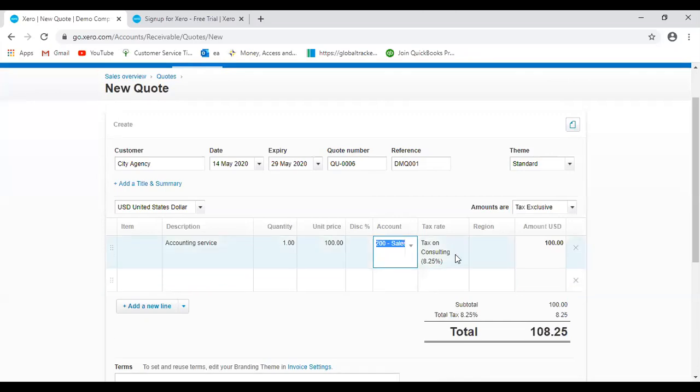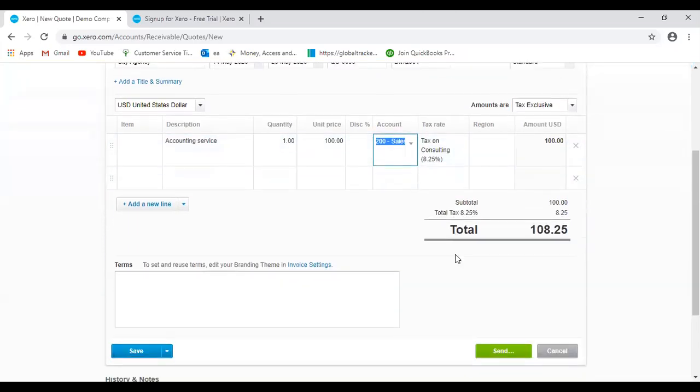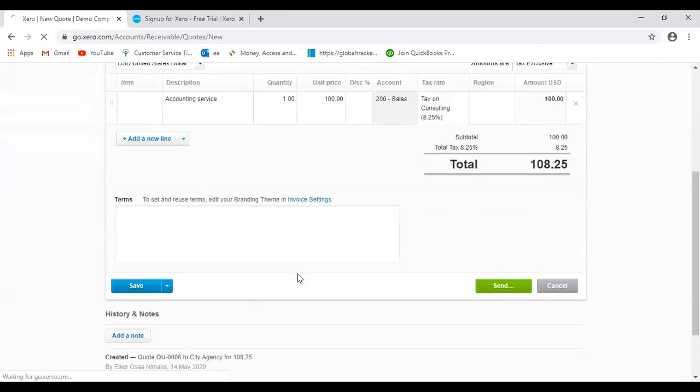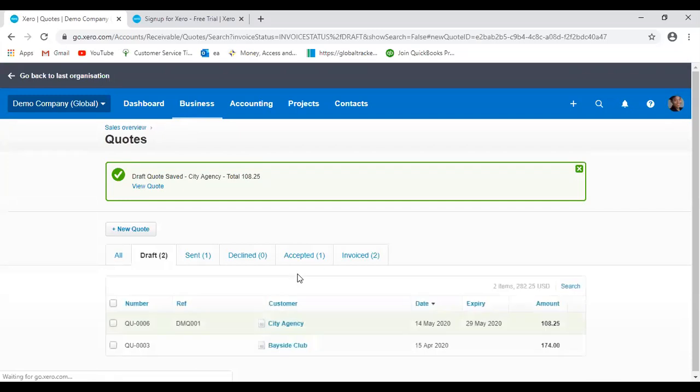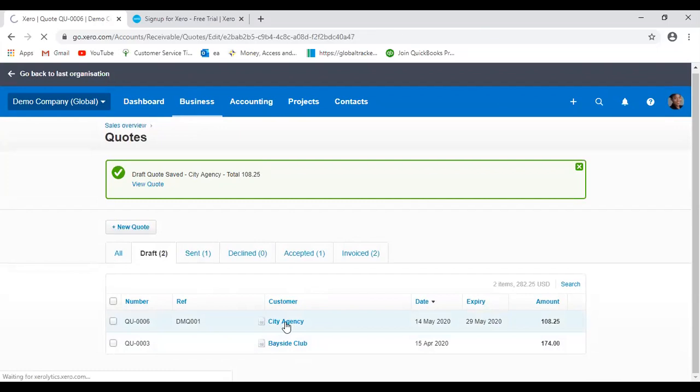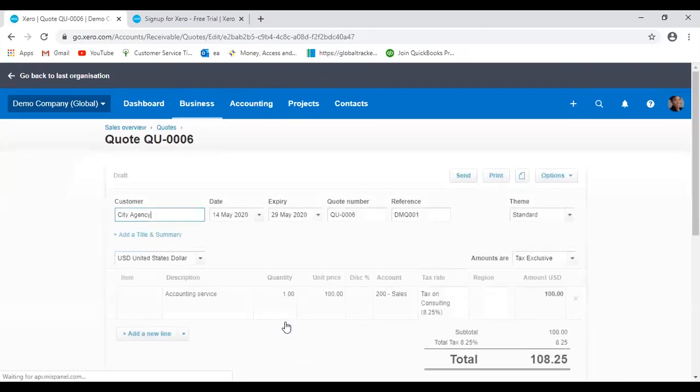Select your tax rates. And then you can save. You also have the option to send the quote from XERO to the customer. So you come back to drafts under the draft tab, the quotation that we just raised, and then we'll send the quote to our customer.